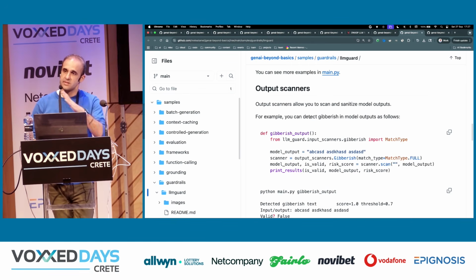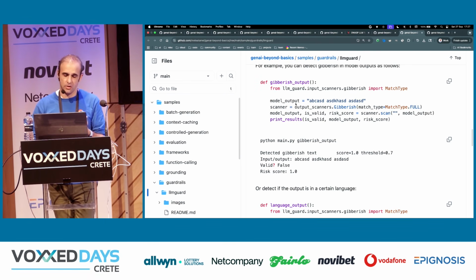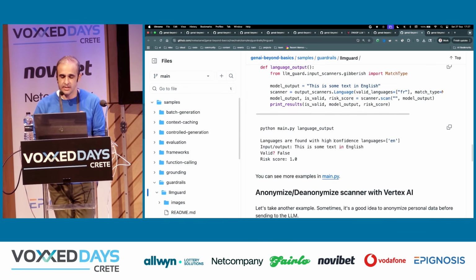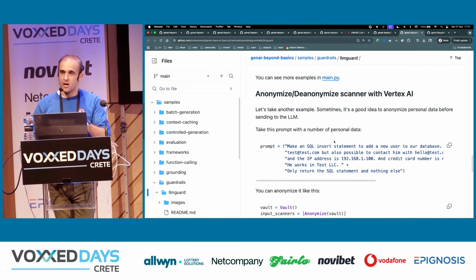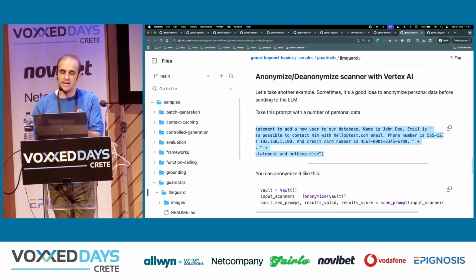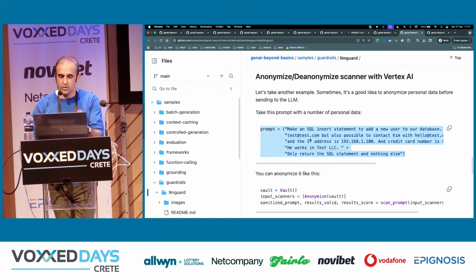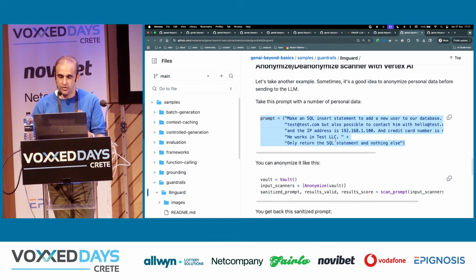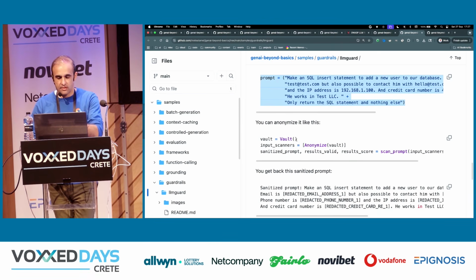Then there's output scanners that apply from your model to the application. So you can block gibberish. You can block certain languages. And you can even do anonymize and de-anonymize. So let's say you have this prompt where you are asking the model to make some SQL statement for some person. But then this prompt has some personal data. It has the name of the person, email of the person, the IP address, and so on and so forth. You probably don't want to pass that to the model because you don't know what's going to happen to that data. But what you can do is pass it through an anonymize input scanner.